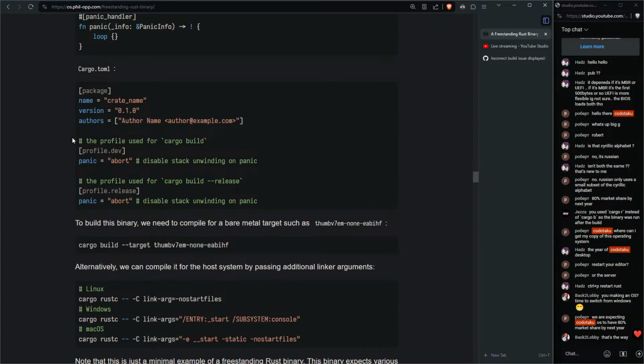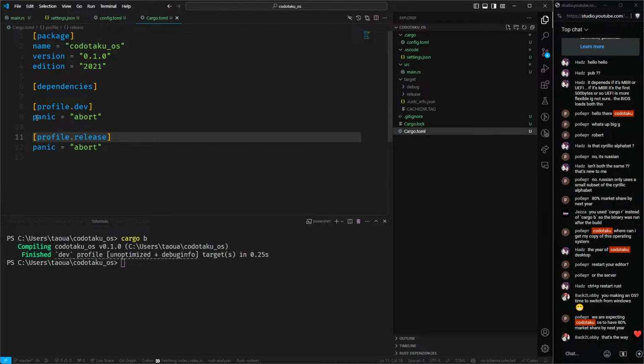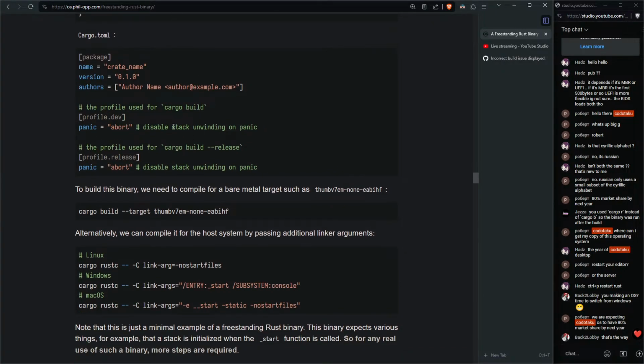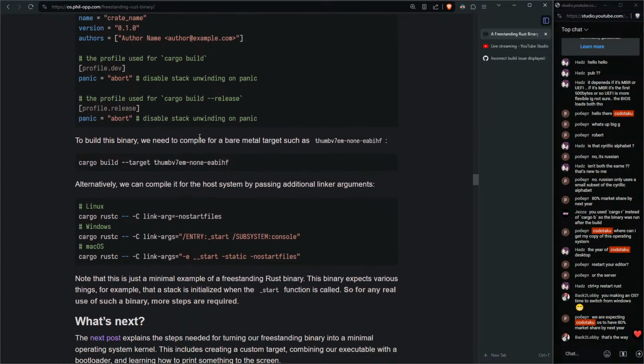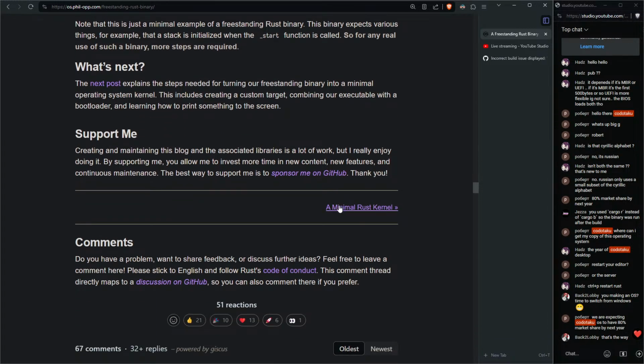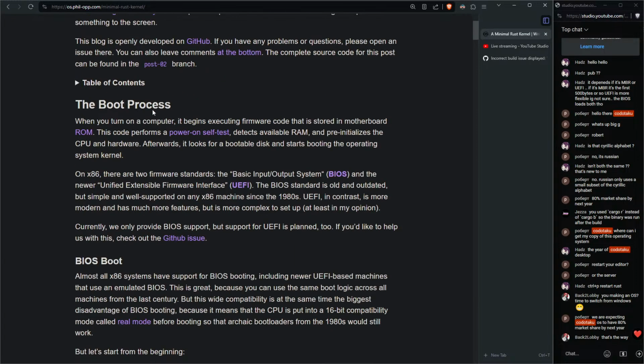This function is called on panic. Okay, and we also do profile.dev panic, right? Cargo.toml profile.dev panic equals abort. So we just terminate the process when a panic happens instead of calling the panic handler. Okay, disable stack unwinding on panic. Okay, cool. And that's pretty much it for that one. Let's go to a minimal Rust kernel. Okay.